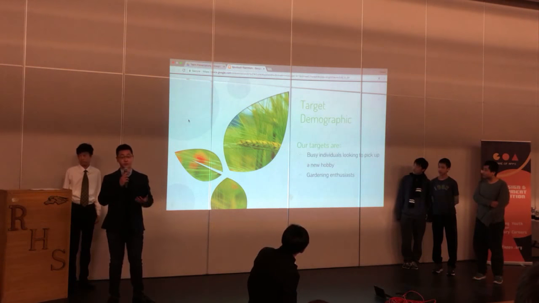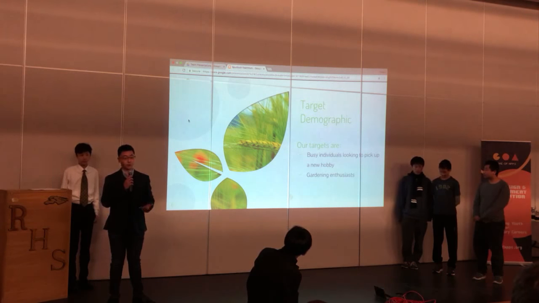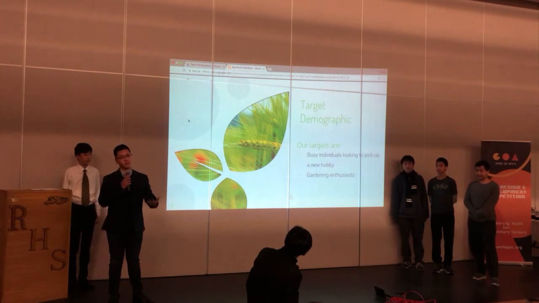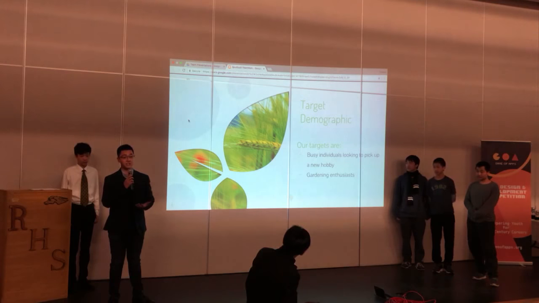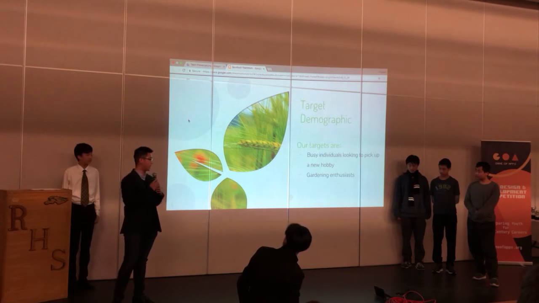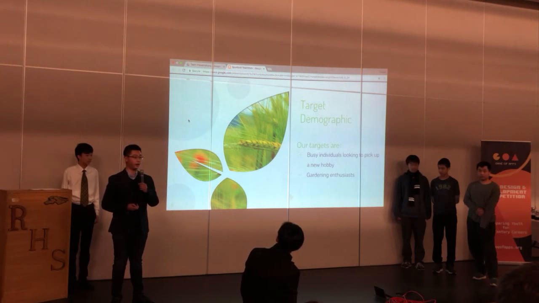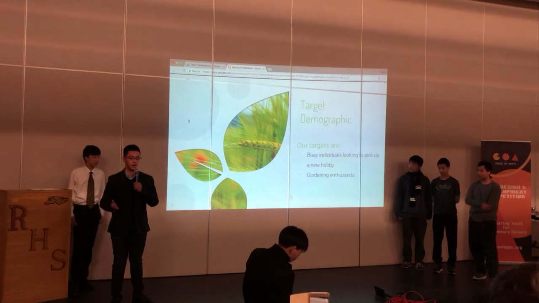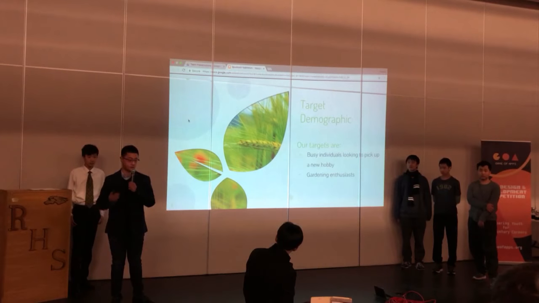These numbers really reflect the demand and growth in gardening, and it really motivated our team to develop a tool to help busy individuals ease into the hobby of gardening. We also wanted to create something that could give current gardening enthusiasts a more efficient way to maintain their crops.